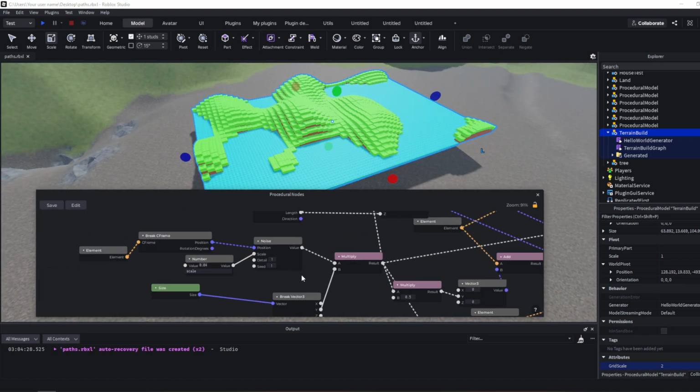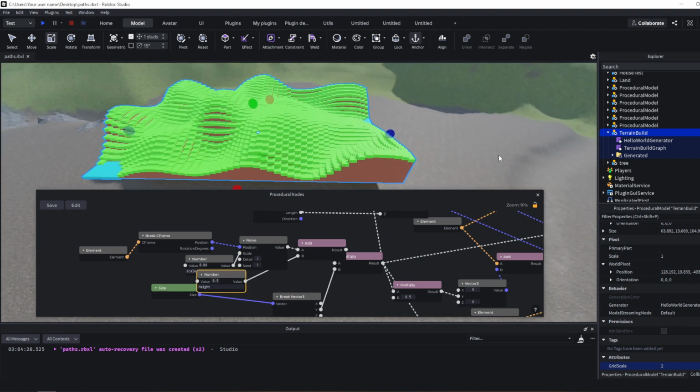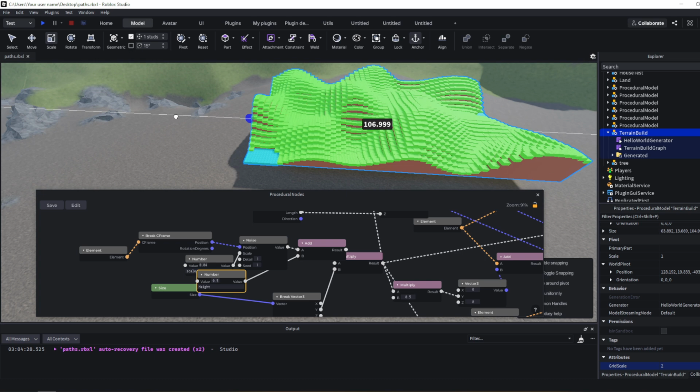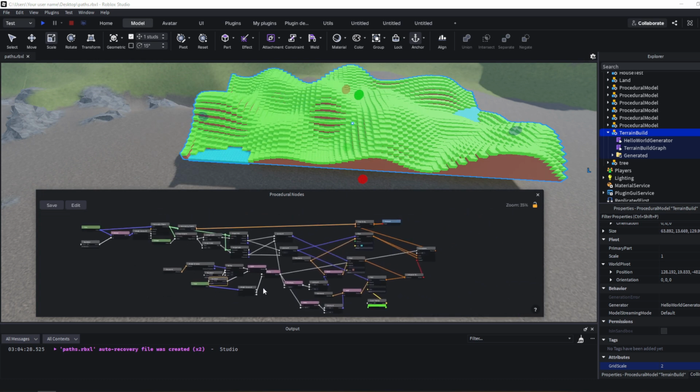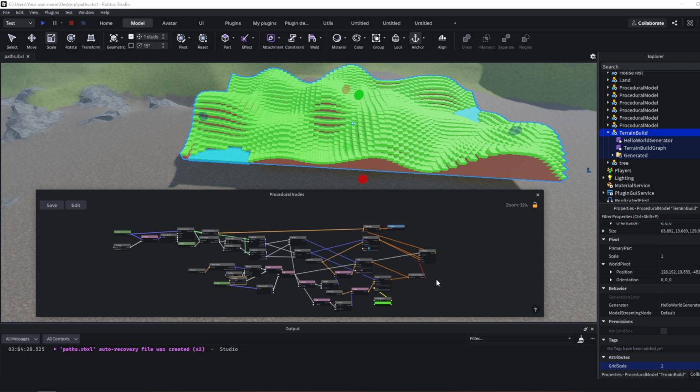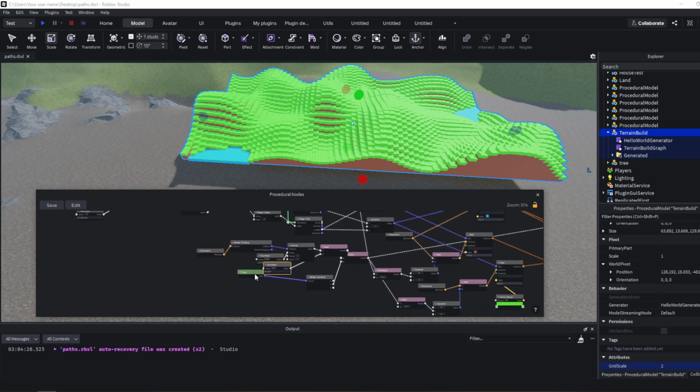So what I might do is add onto the noise. So add. We'll add a number. We'll make this 0.5, and we'll do mark as attribute height. So now when I save it, less will be underwater, more will be on top. So now it's starting to be more and more messy as time goes on. We can clean this up a tiny bit by moving some stuff over.